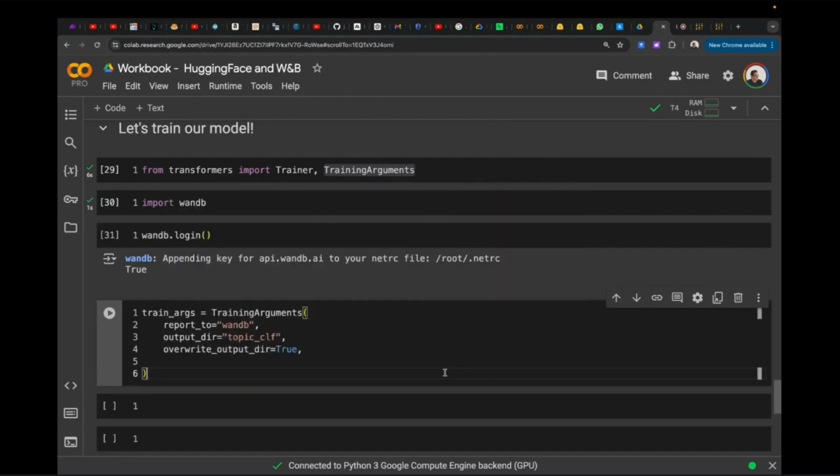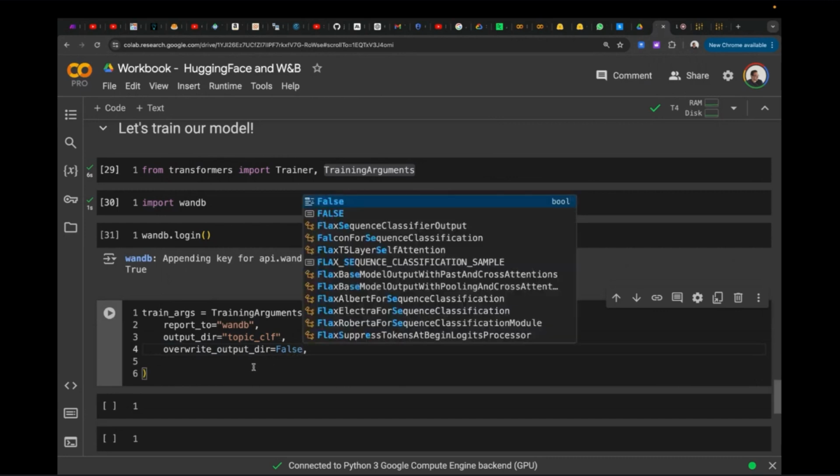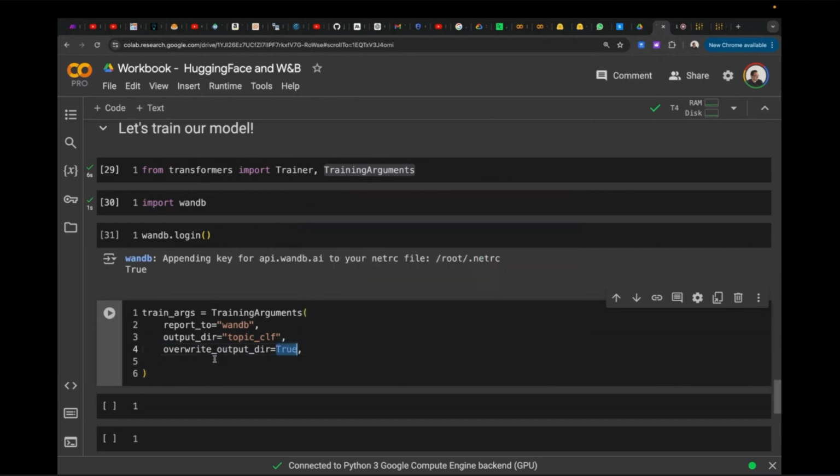This is set to true in case we ran this code before and we have this output directory already defined, and you set this to false. What it will do is throw an error and say, hey, this directory already exists. So once you provide this, it will make sure that it starts from the beginning, and every time you run our training, it will create our training process from scratch.